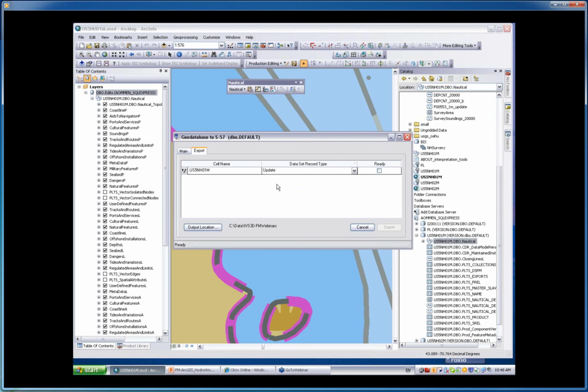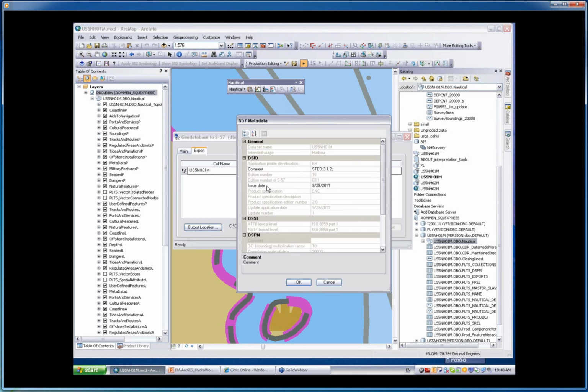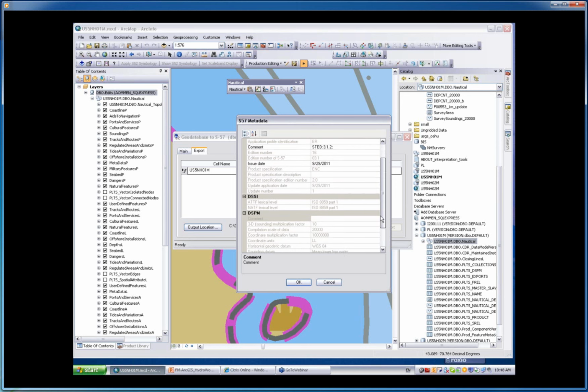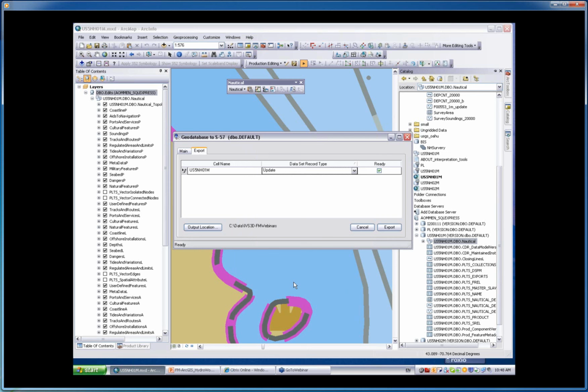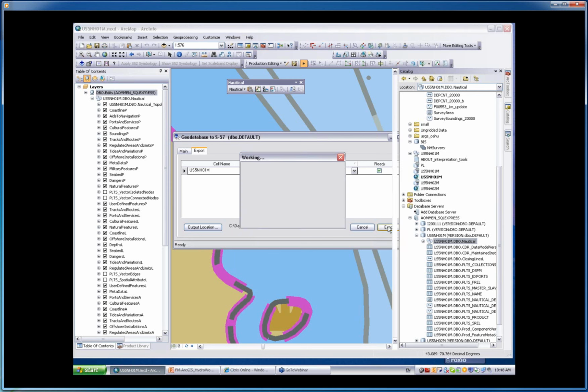I want to do an update file. I can select a new edition if I want to, but I just want to update the existing cell that I have. So as we can see, this is S-57 metadata. So our edition number is 16, and we're applying the first update to it. I click OK, and now I'm ready to export.